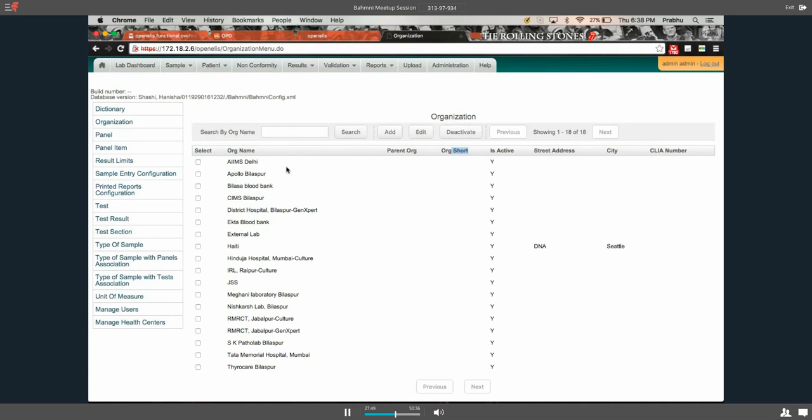If you want to add one more organization name, just click on add and add an organization, or if you want to edit, it's the same, just select any of the items and click on edit.